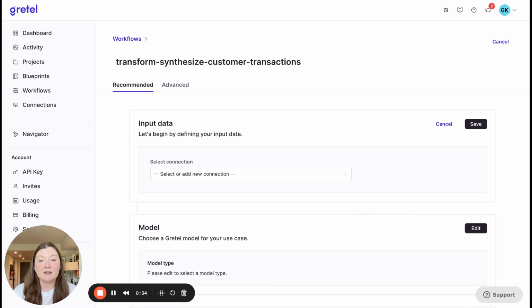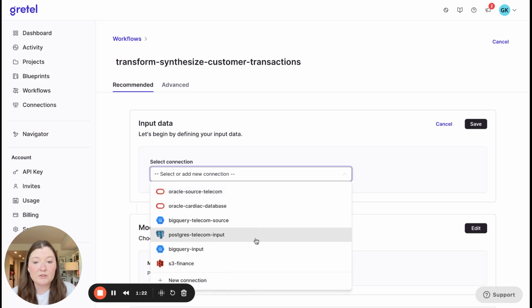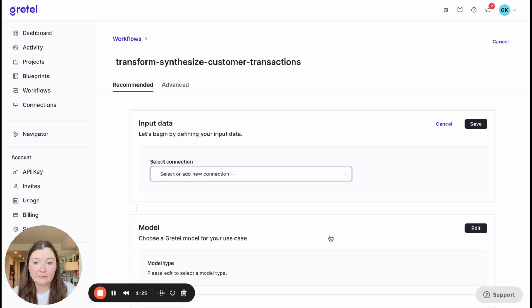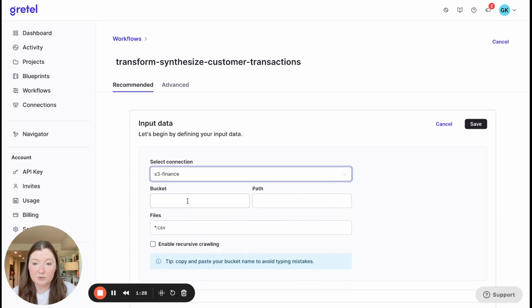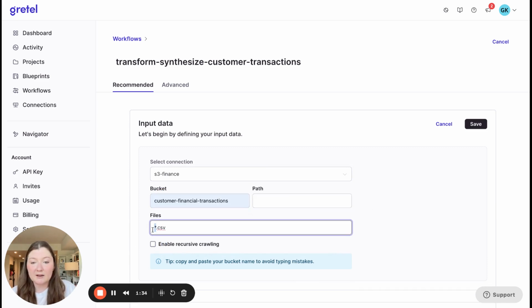First, we're going to define our input data. With workflows, you can connect directly to your data source with any of our Gretel connectors. Today, I'm going to connect to my S3 bucket called Customer Financial Transactions. This bucket has a file in it called Customer Transactions. This dataset contains information including the customer's first and last name, their IBAN number, transaction amounts, and transaction memos including free text describing what the transaction was for.